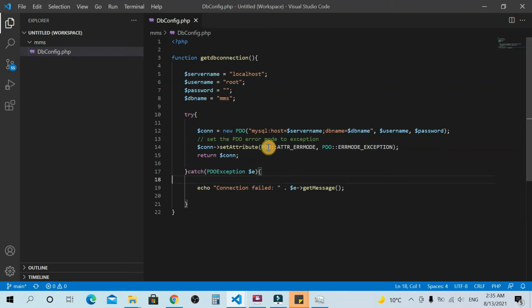Now what this does is it tries to connect to the database for us. If the connection succeeds, it returns an instance of a PDO database connection, and if the connection fails, it gives us an error with an extra message that tells us what went wrong.